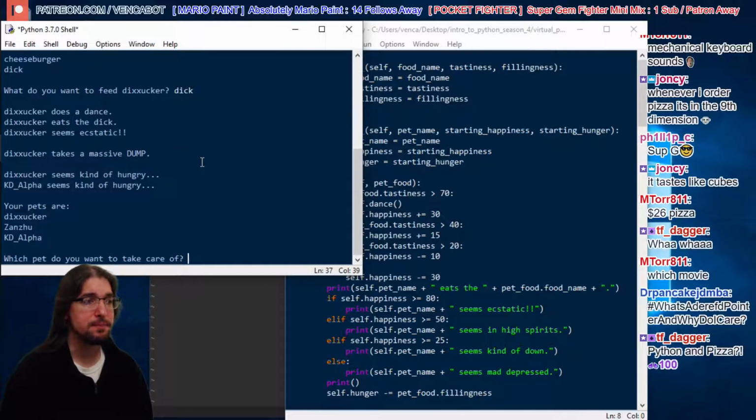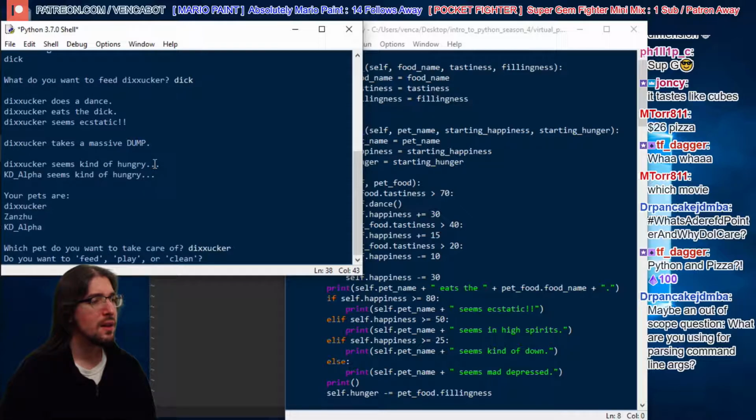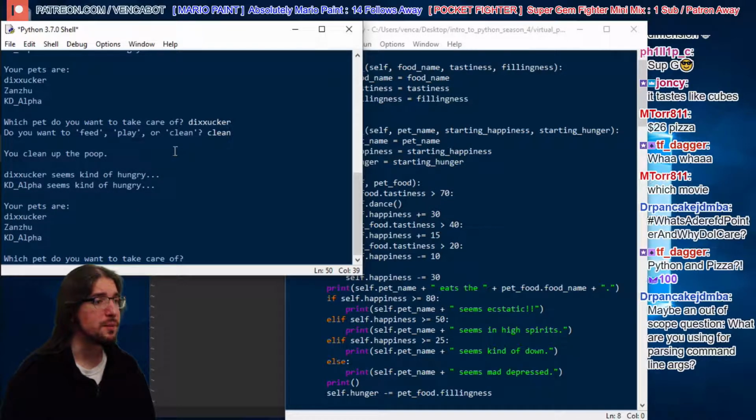Unlike me, that's kind of my thing. So the problem is that I have to clean up this shit now. But that means wasting another turn as their happiness is still going down. I'm going to take care of Dix here. And I want to clean the floor. Okay, so we clean up the poops. And we clean the poop right there.